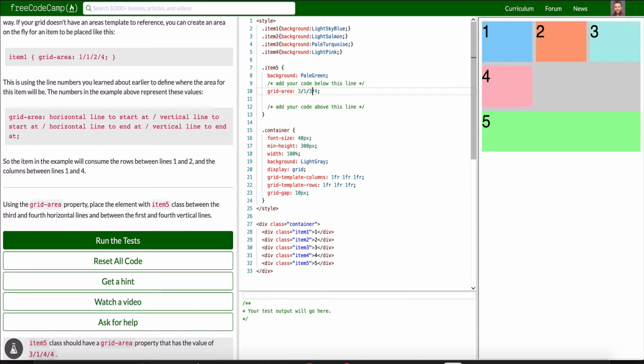And then we could also mess with this one. 1, 2, 3, 4. And sort of see how it expands there. Cool. So let's change this back to 3, 1, 4, 4. Let's go ahead and run our test.